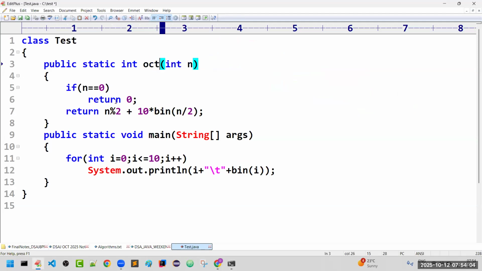So the only change that I am doing here is, sir, octal base is how much? 8. That is the only change. Wherever 2 is there, I am changing it with 8. Now let's see by taking one simple example. If you take the decimal number 10, what is the equivalent octal value?